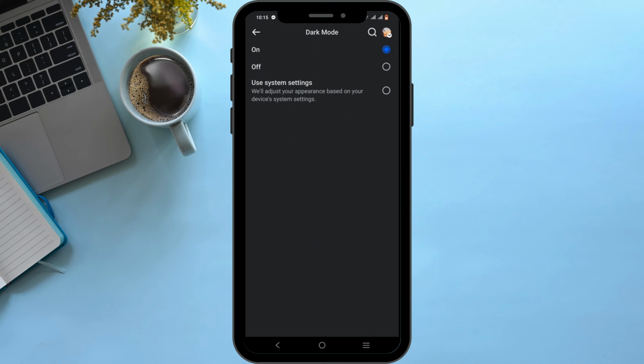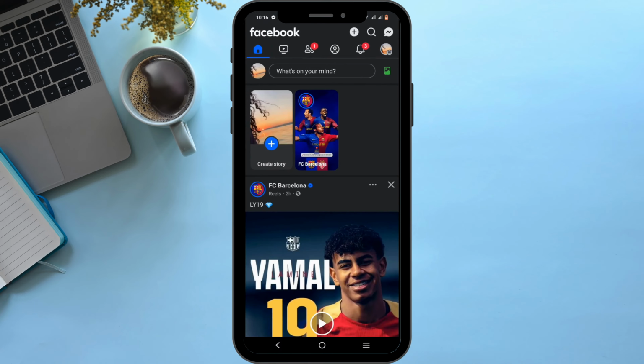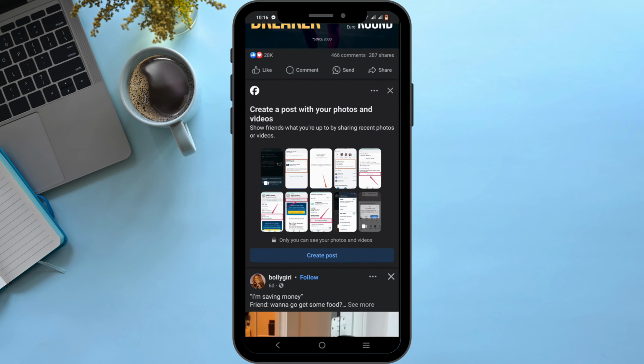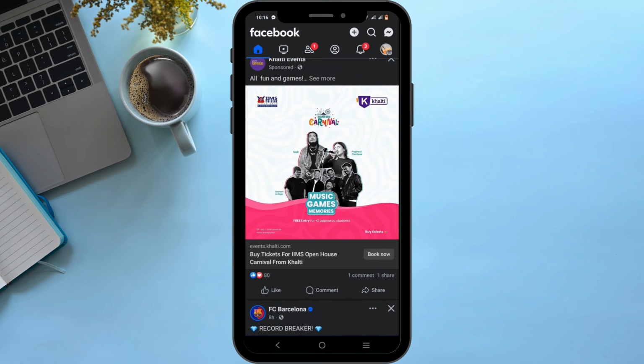After which, as you can see, your Facebook has initiated the dark mode. It is a quick and easy process. However, if you face any difficulty regarding it, check out this next step.